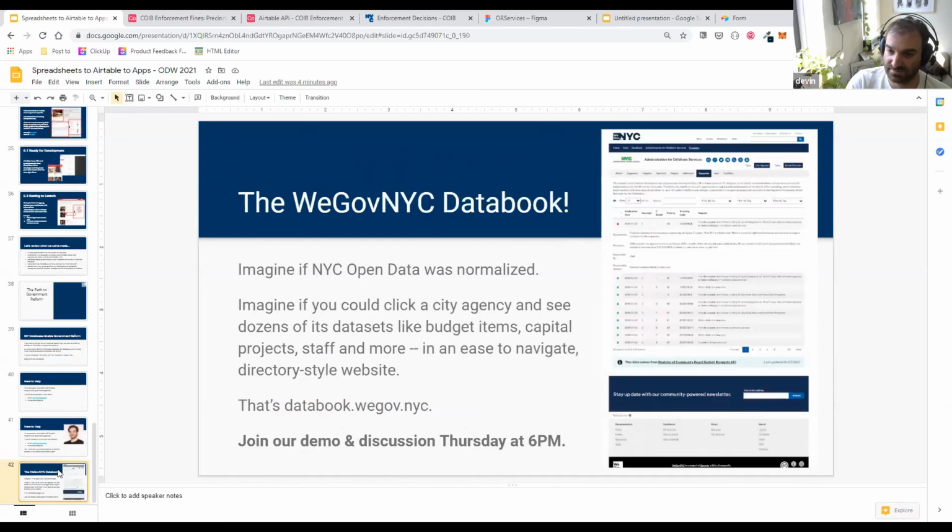And last thing I'll do is I'll just promote a tool that we're going to do a Thursday session at 6 about, the WeGov NYC data book. Basically we're taking New York City open data and other data sources. We're normalizing it for agency name first, where we've taken over a dozen data sets, normalized the agency name, and then built an agency profile interface so you can see people that work at an agency, their budget, their expense budget line items, their capital projects.